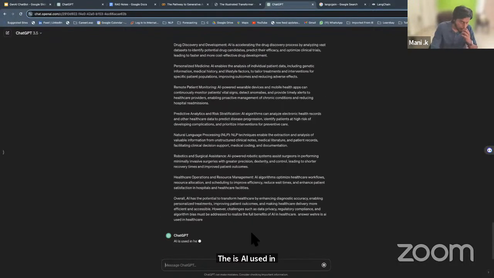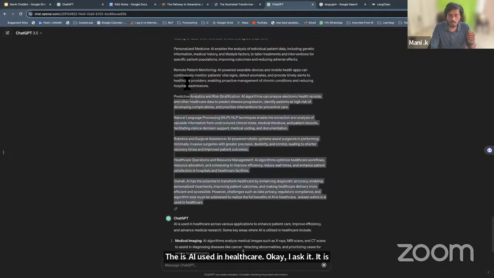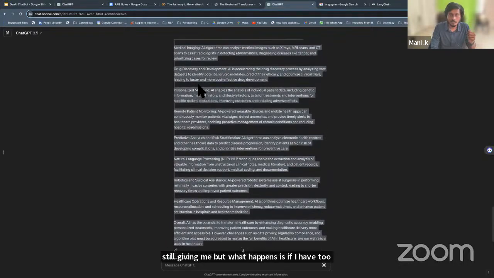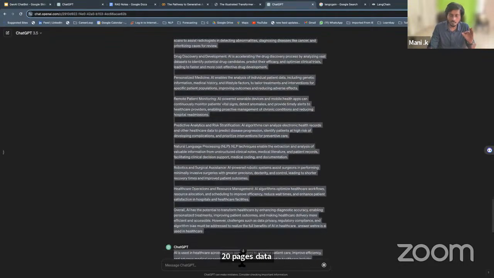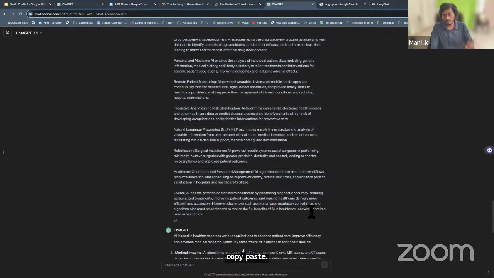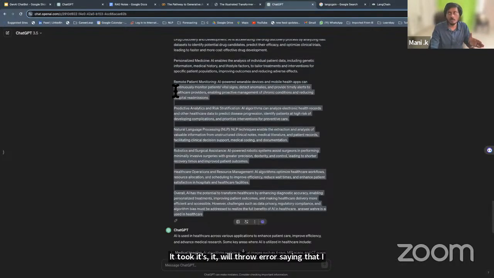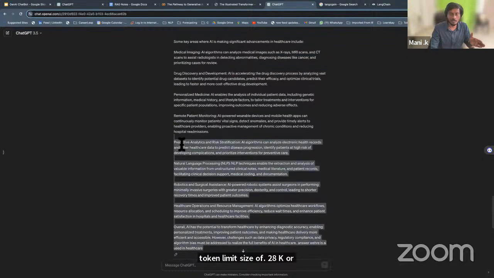I ask, and it is still giving me an answer, but what happens is, if I have too much text, let us say I give 20 pages of data copy pasted here, and I'm asking a question, ChatGPT will throw an error saying that I have a token limit size of 28K or 32K or 48K, whatever. So there is a token limit size.